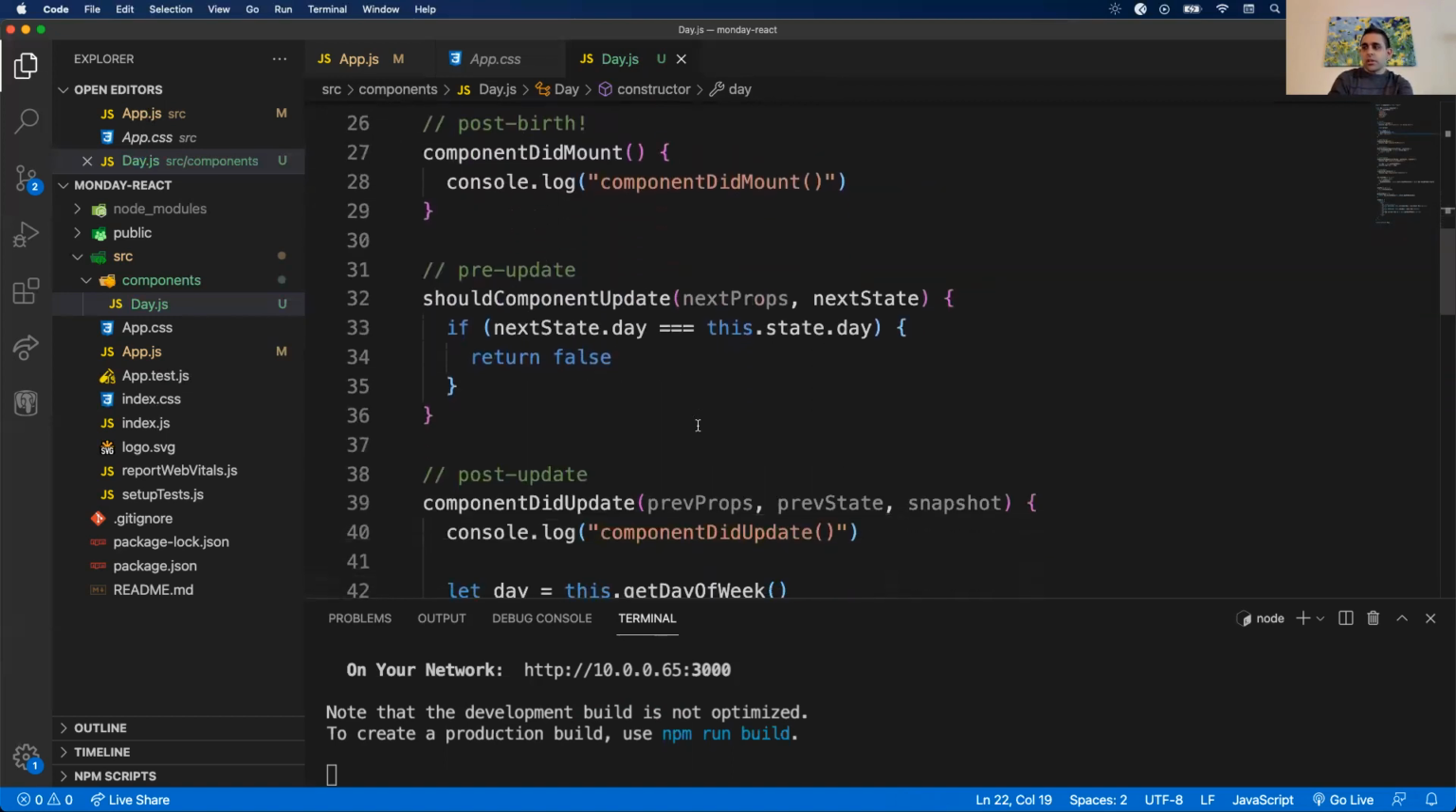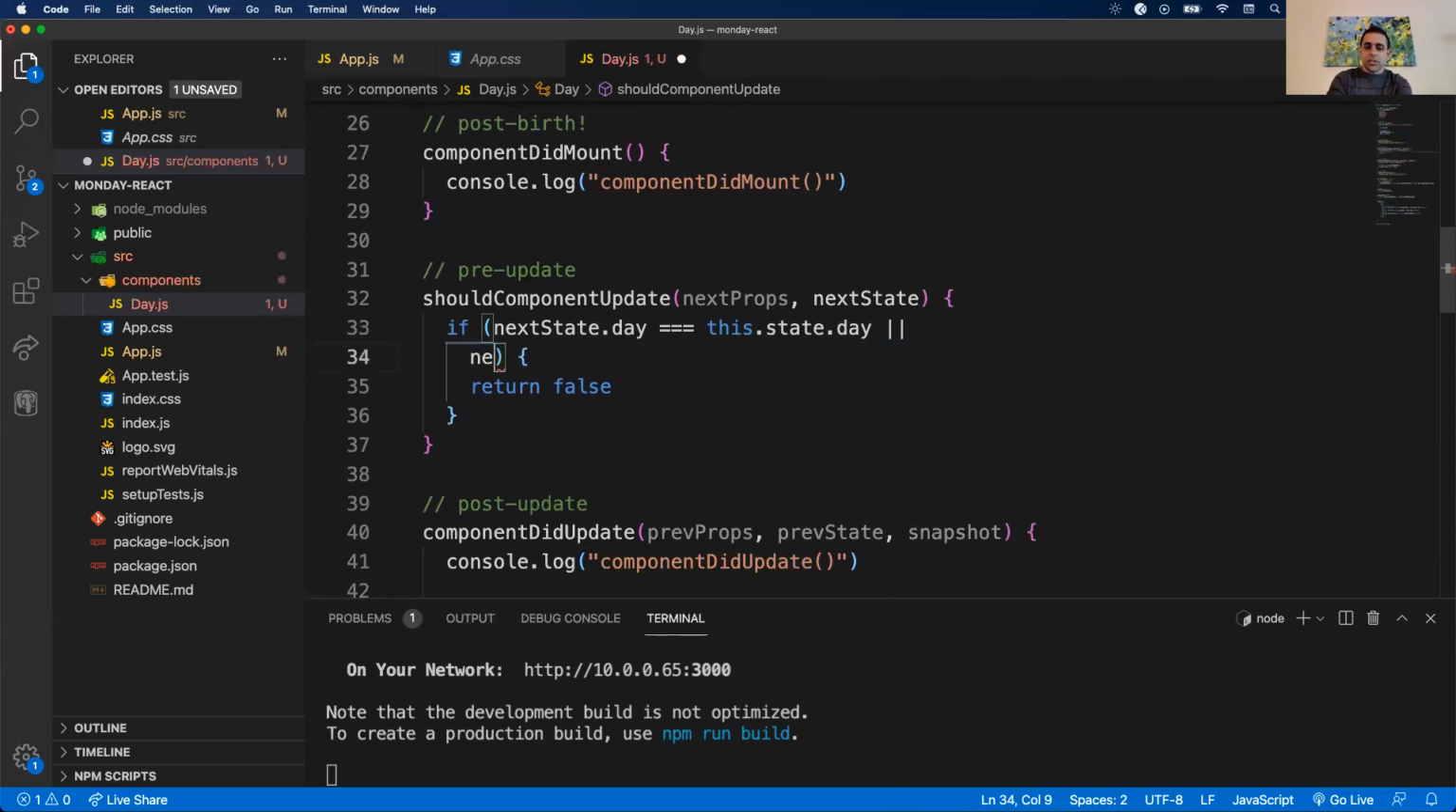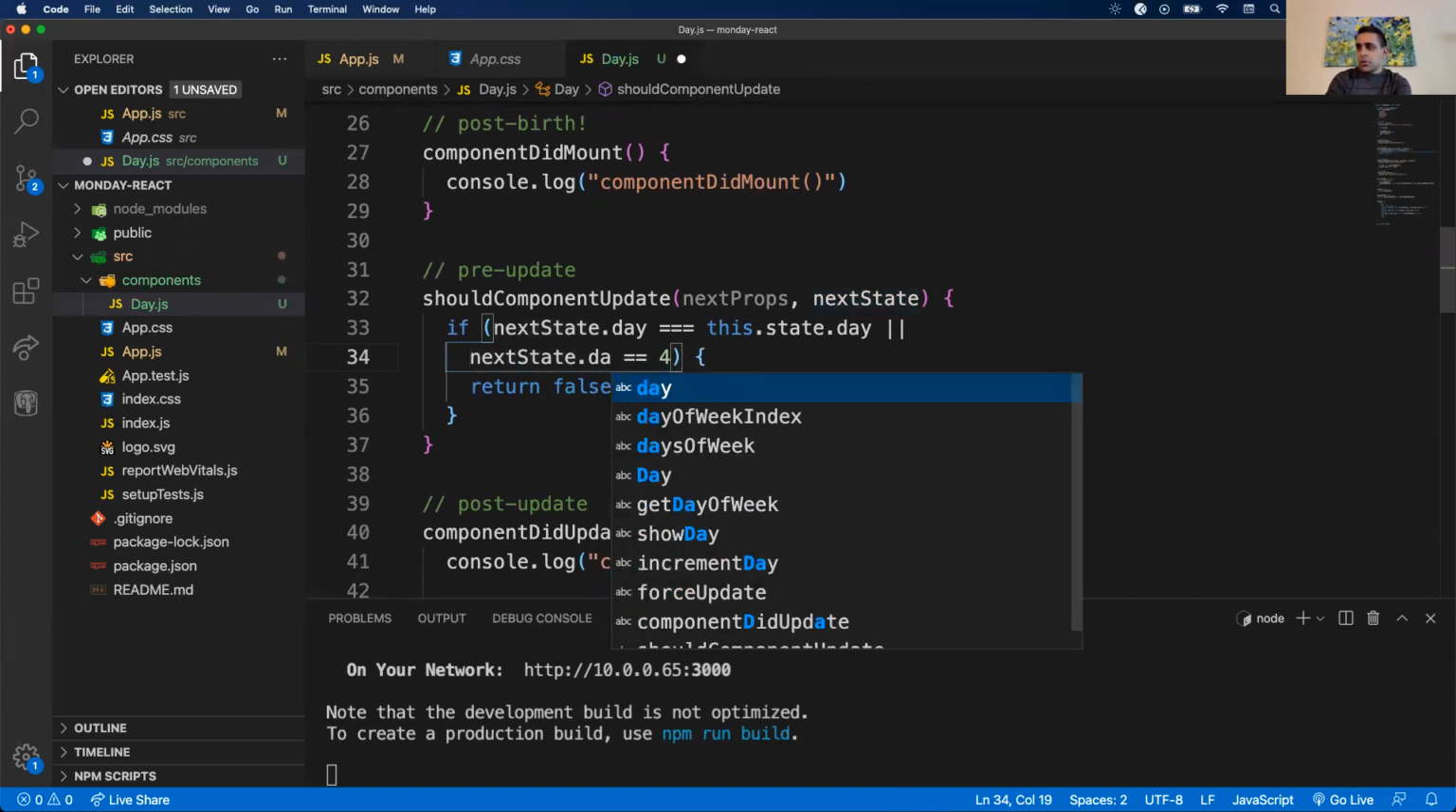Well, if I want to do something crazy like, let's say next state equals 4. Sorry, nextState.dayOfTheWeekIndex.